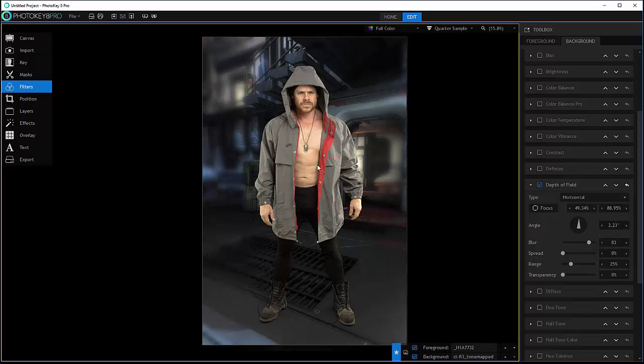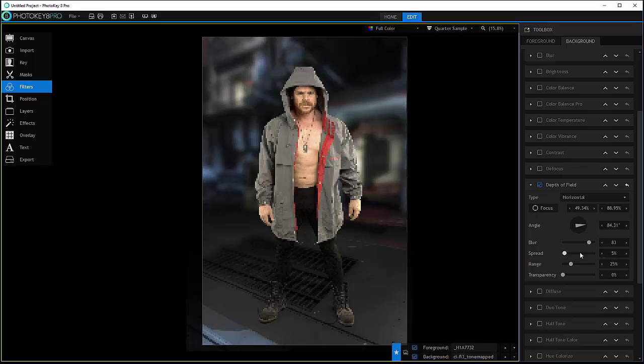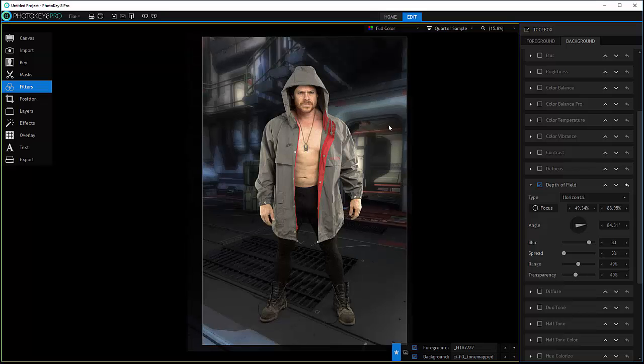Okay, notice right here, it's left and right, so we can go sideways, horizontally, vertically. How much you want to spread, and you can see where the spread is happening. Okay, range. And we can also apply transparency to the blur. So in some cases, we can create almost a glowing effect if we add a little bit more transparency.